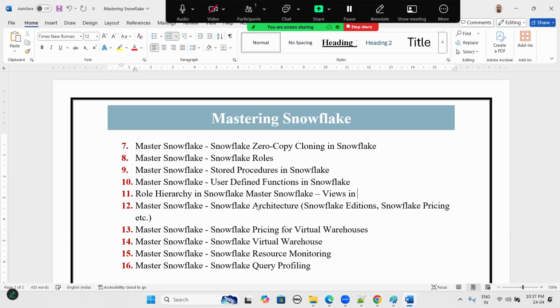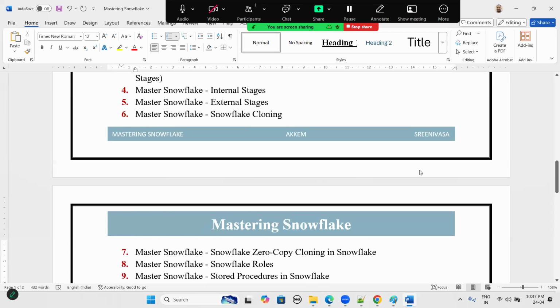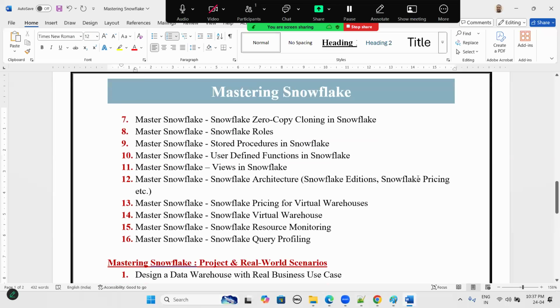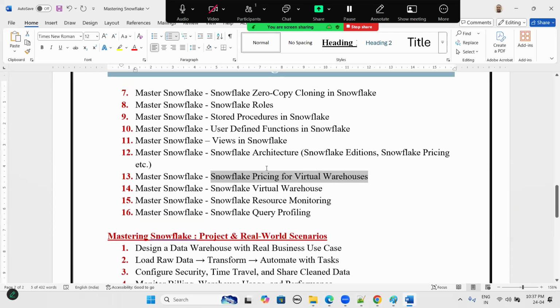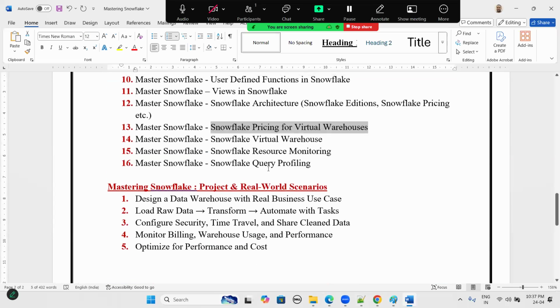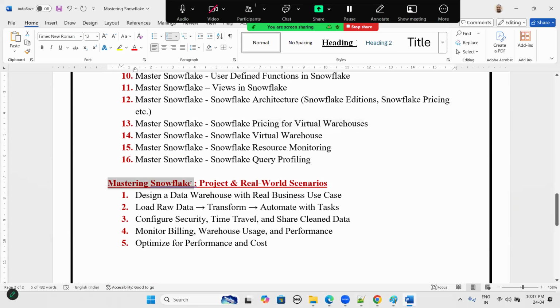Views in Snowflake. Okay, so we are going to discuss these concepts as part of advanced Snowflake, and we are going to discuss virtual warehouses and pricing.